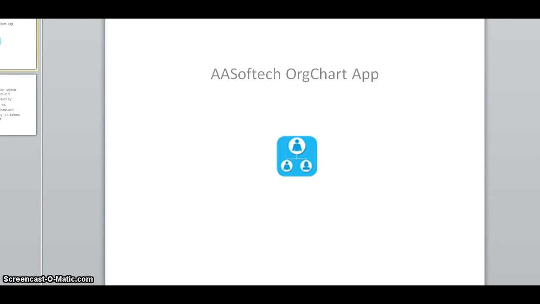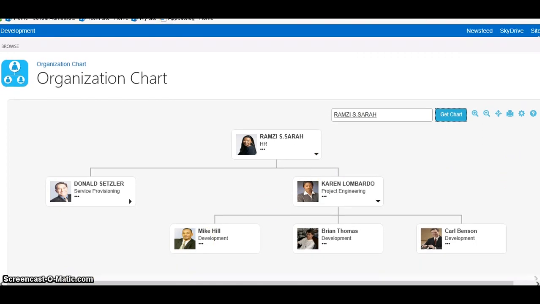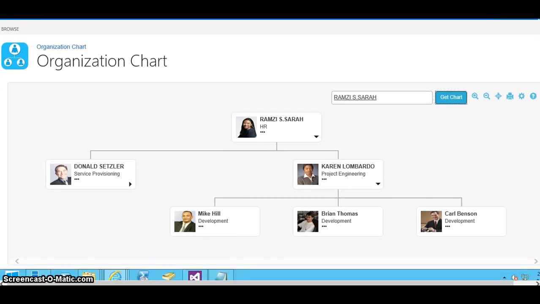AASoftech OrgChart App. AASoftech OrgChart App will provide an intuitive and concise method for communicating organizational structure to executives, employees, and senior managers.